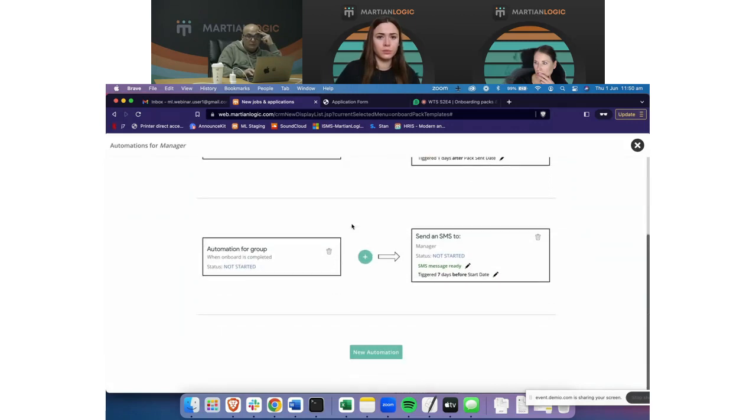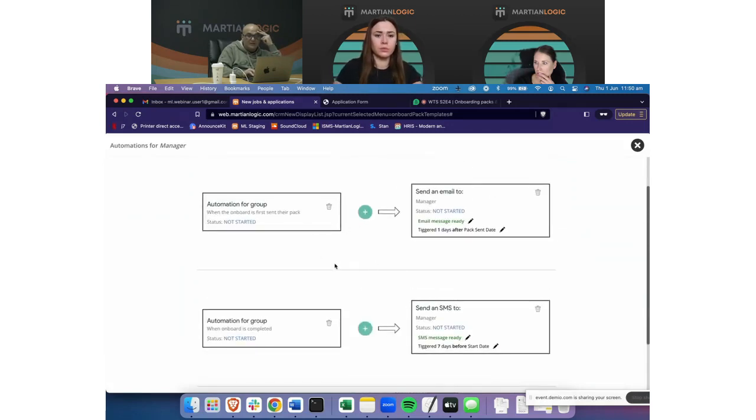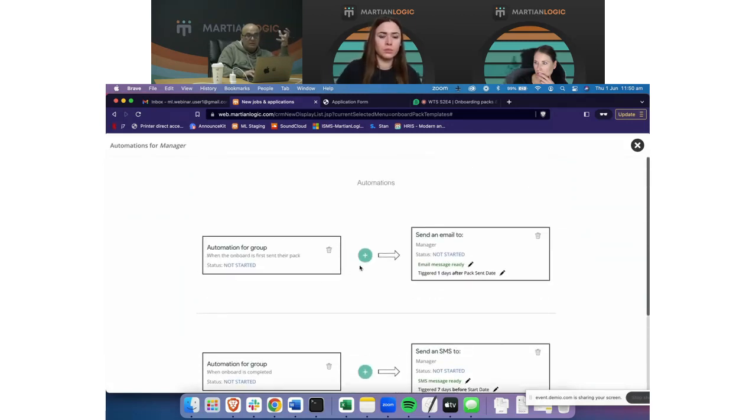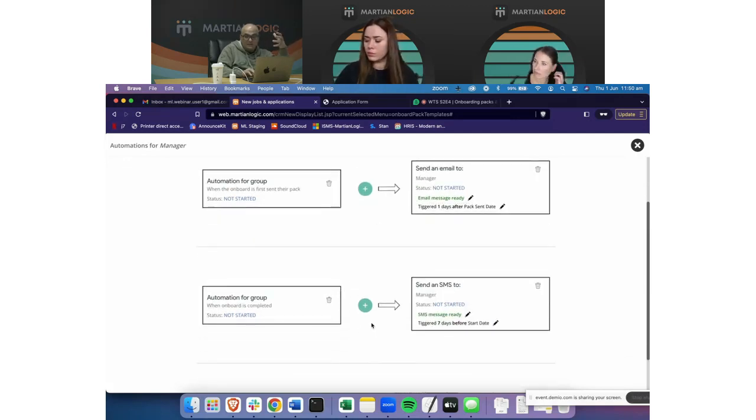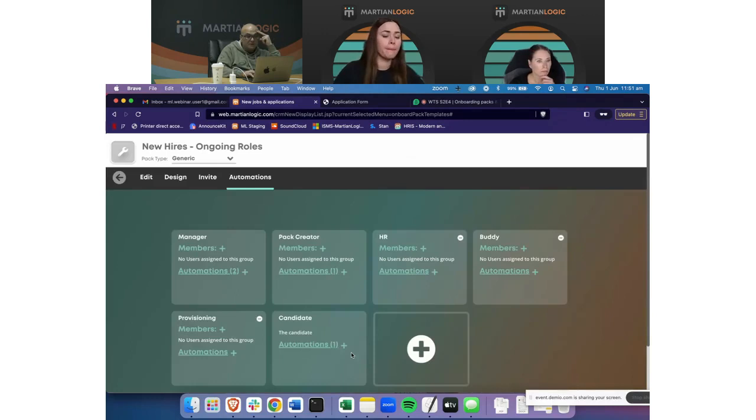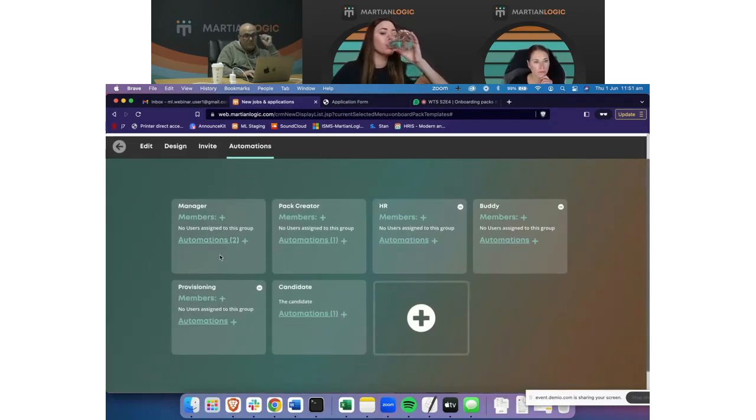So now we have two separate automations against that particular stakeholder, which happened to be the manager. One is an email and one is an SMS with different conditions. It shows you here what the conditions are, etc. And you can click on this message to edit it, whether it's the email or the message, going forward for continuous improvements. So now it tells you we have two automations set against that stakeholder.